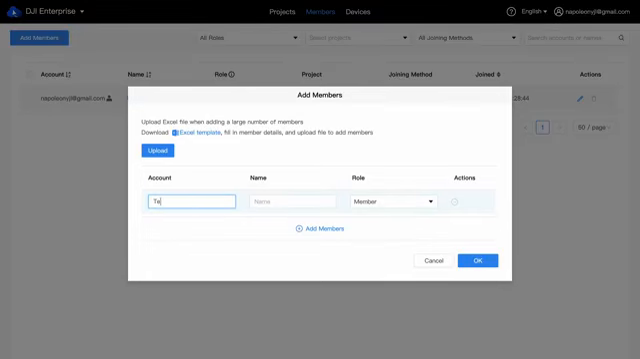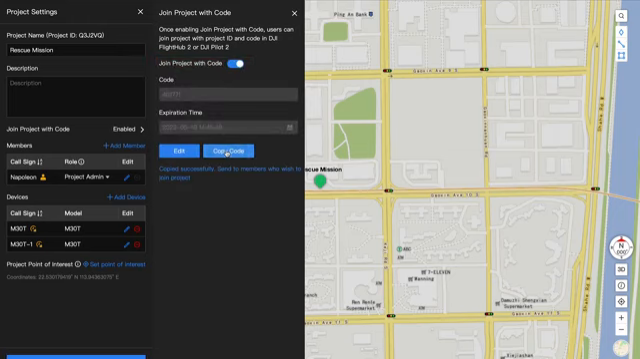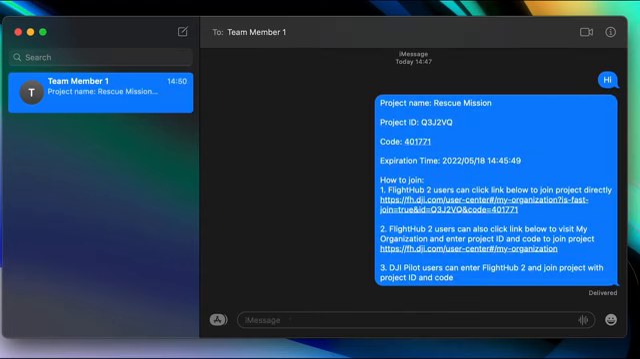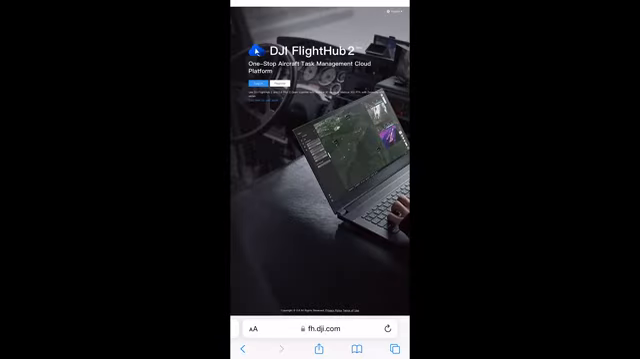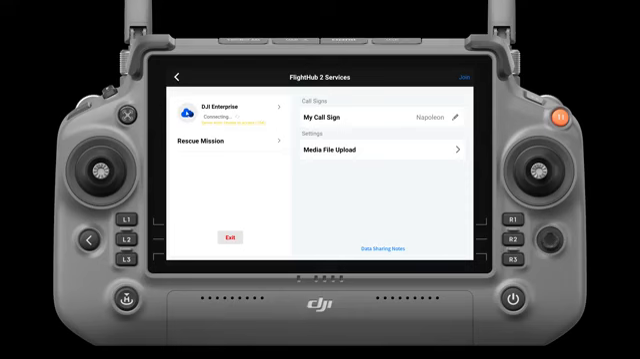You can add project members through the members page or send an invitation with the project code. The aerial search team can open the Pilot 2 app on a controller and choose this project.